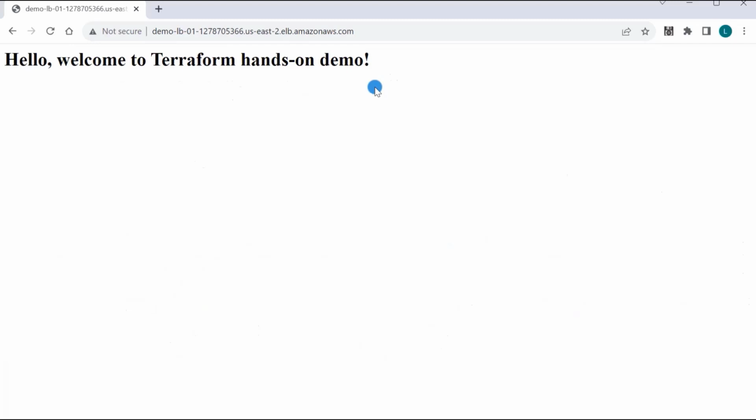That's all for today's demos. Today we learned the Terraform output concept, Terraform output usage scenarios, and also did the 3 hands-on demos for Terraform output.